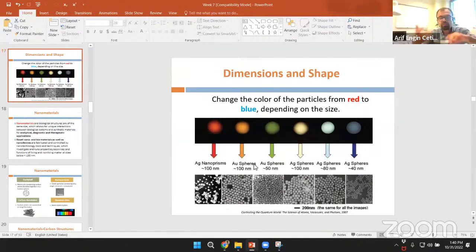So you can model the scattering wavelength using both parameters. Here, for example, sphere, nanoprism, and this one, two different rectangles. If you have a rectangle, a triangle, and a sphere with the same sizes, they will scatter light at different wavelengths. So you can also use shape too.